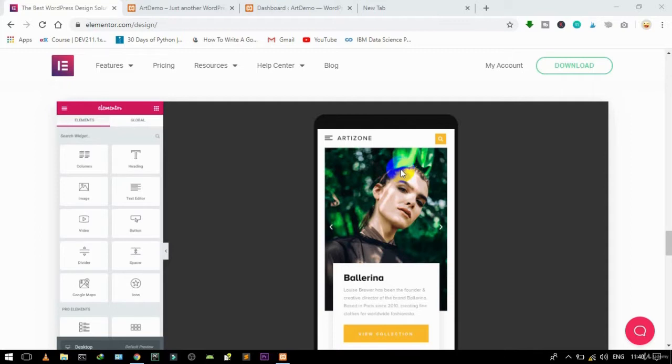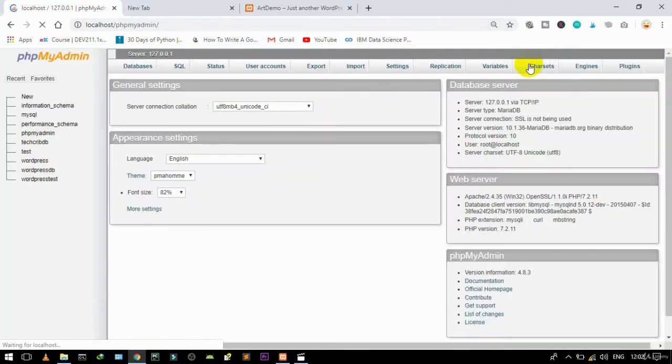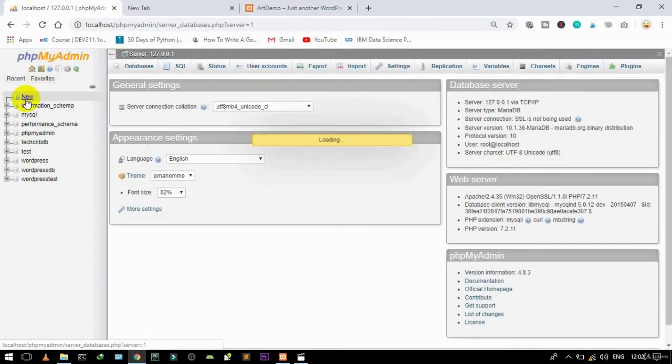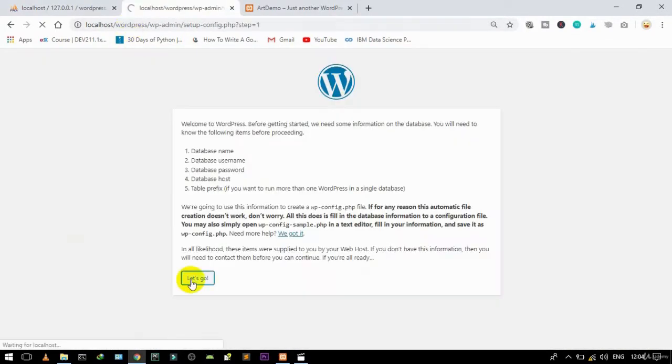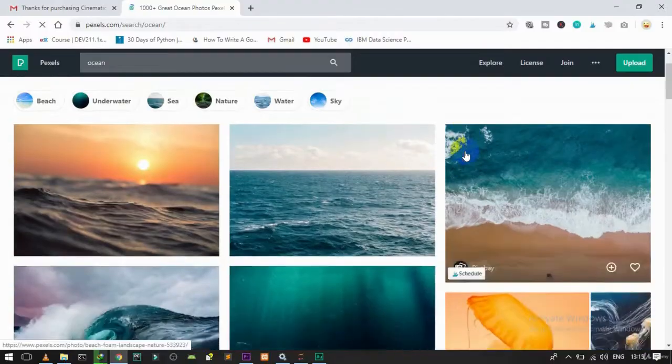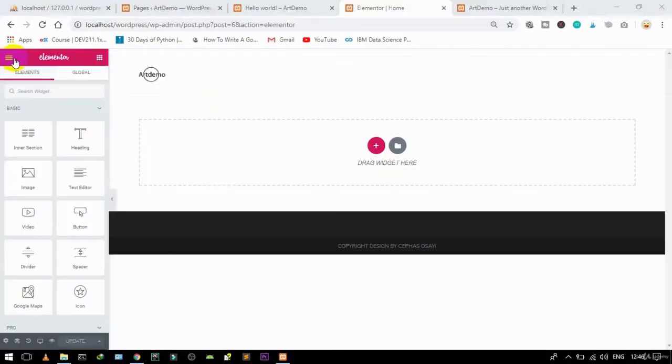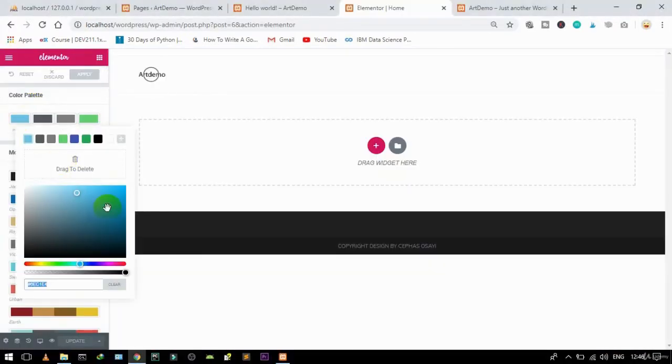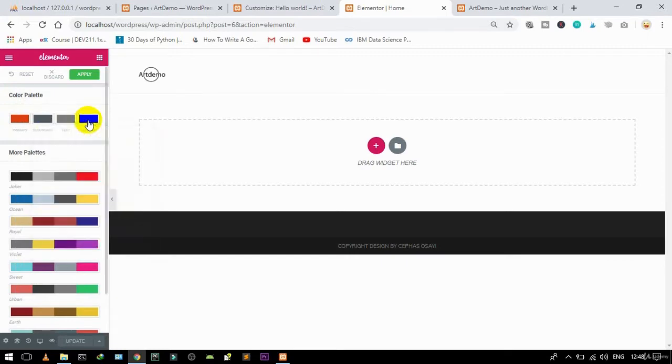Okay, let me show you what we are going to cover in this course. I will show you how to set up XAMPP for local development, how to install and set up WordPress locally, where you will get professional images for your website for free, how to set up Elementor Pro, and how to design awesome website using Elementor Pro.